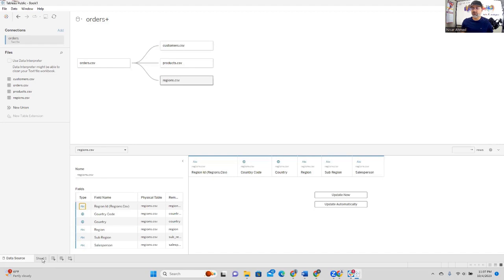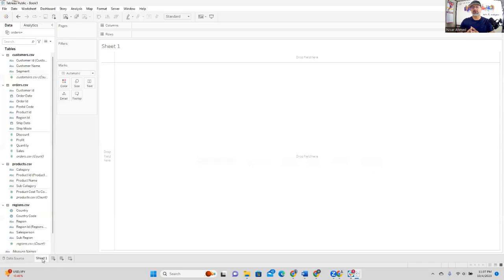Go to sheet 1 to start working. It creates an extract. An extract is saved with Tableau. It's not connected live to the data source directly, and so you can do whatever you want with the files that are saved on your computer. It will not impact this file because now it is extracted for you to use.